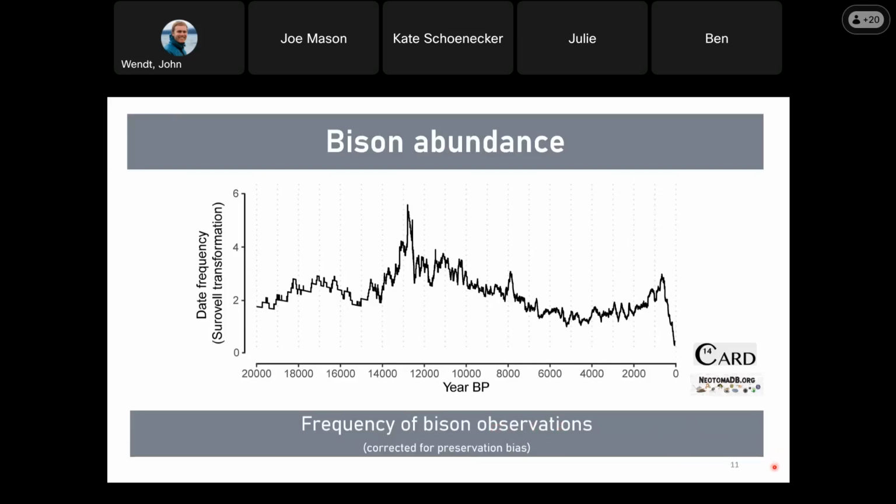So this is our look at a continental scale, past 20,000 years, record of bison abundance. This line is simply showing the number of bison observations in the fossil record that we have good dates for. And then it's also transformed by a taphonomic correction to account for preservation bias, so the destruction of sites over time. So this is trying to characterize relative changes in bison abundance over time. And I'll just point out a few interesting things that stand out to me.